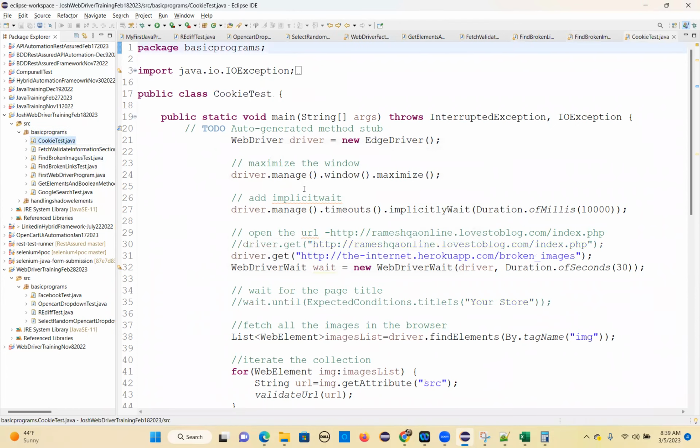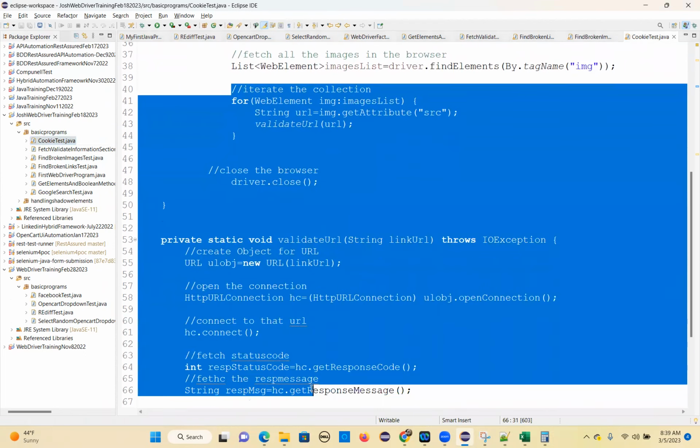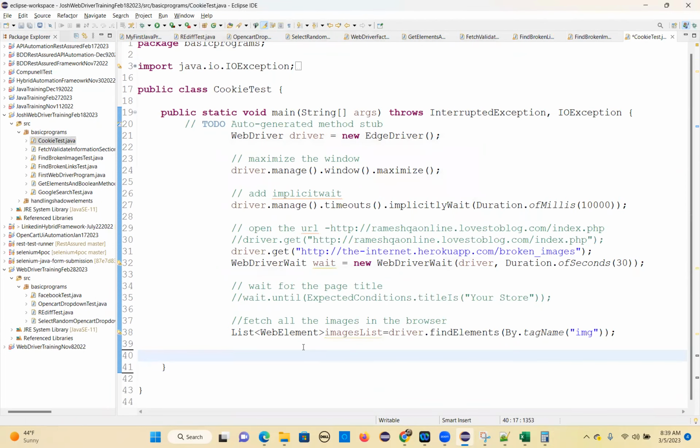Cookies have many properties. So what are the different properties a cookie has? Cookie name, cookie value, cookie has an expiry date, cookie has a domain. So name, value, expiry date, domain, these are the main things every cookie has.